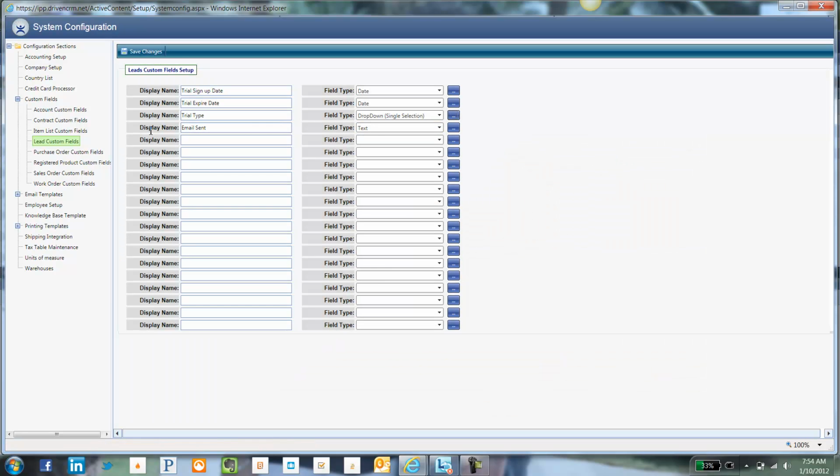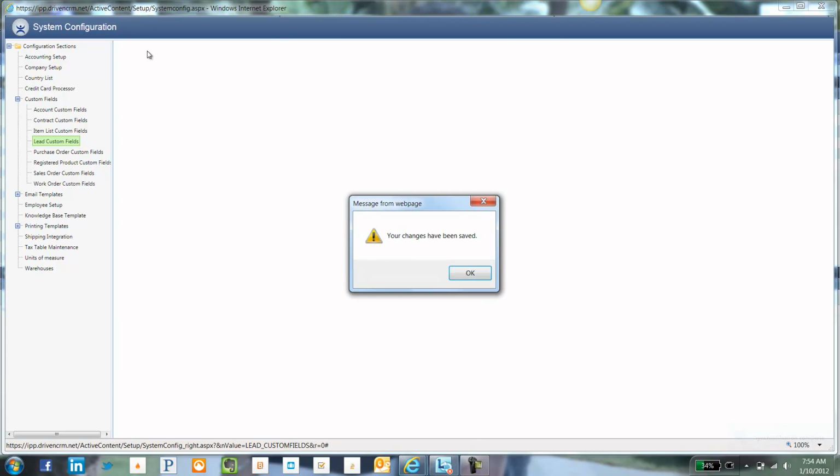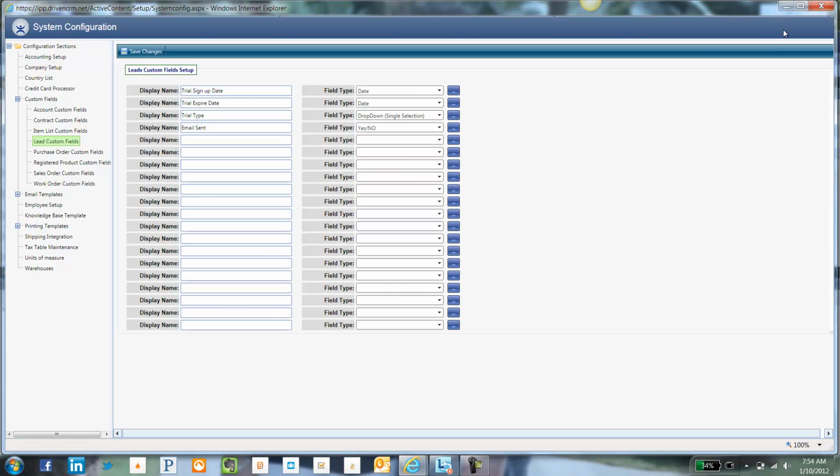Down under here, under the display name, the second thing that we need to change is email sent. And right now it's just showing as a text field. What I'd like to do instead is actually have that be a yes/no selection. So I'm going to update that accordingly. I'm going to go over here on the left-hand side and click on Save Changes now. And my change has now been saved directly to System Preferences. I can close this window out.